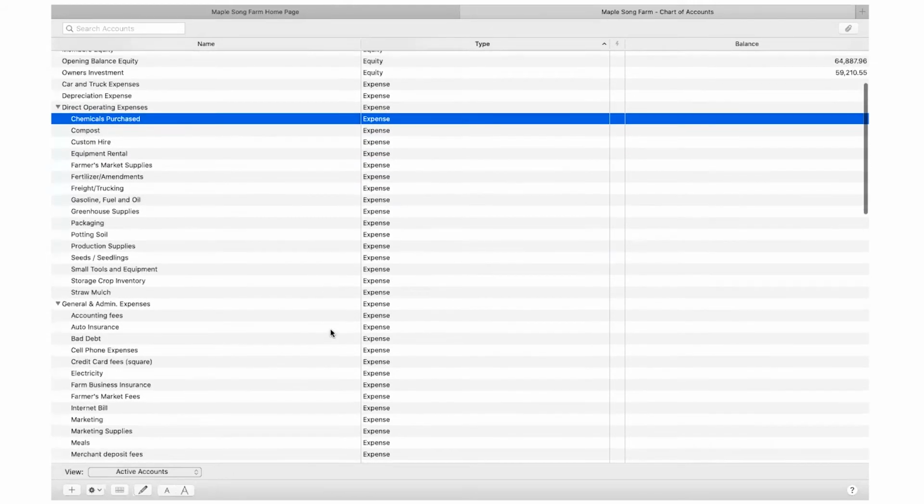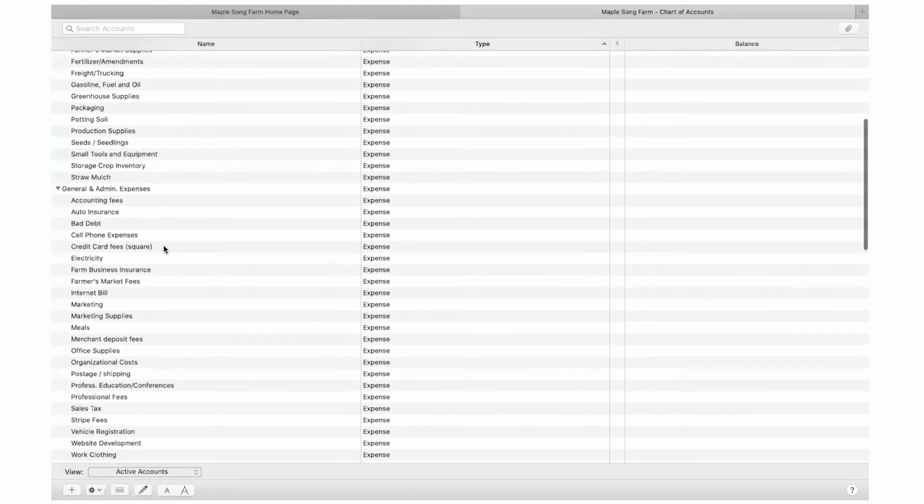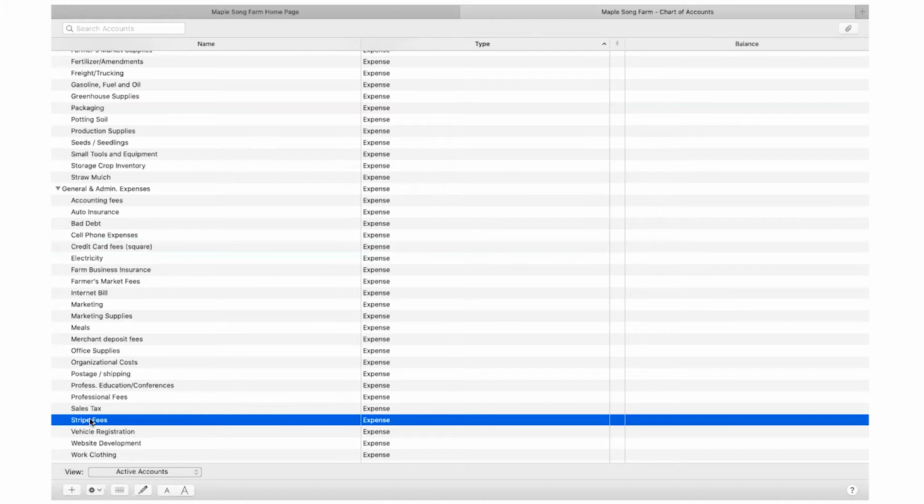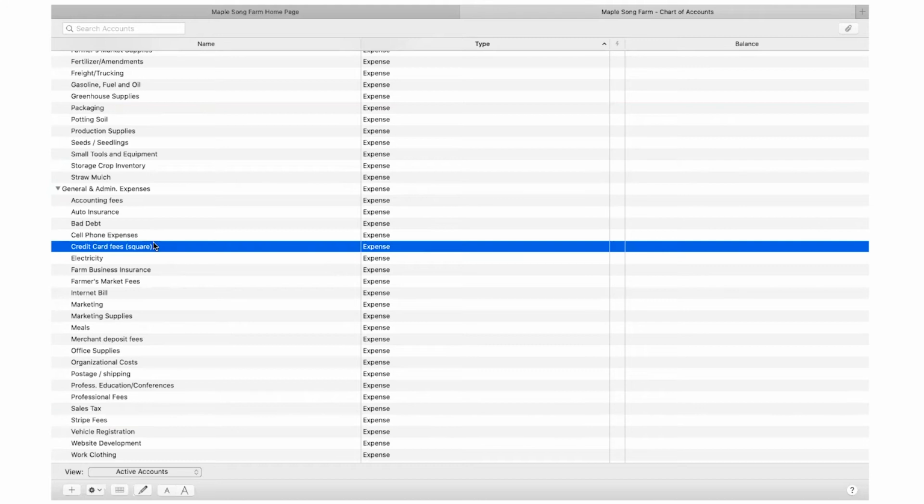I'm also looking down here under the general and admin, and here I see I have credit card fees for Square, and I have Stripe fees. And I'm thinking that I want to merge these all together because it's confusing to see these two categories. Now, again, when we merge things, we're applying this to all previous transactions. So this is the kind of thing that's a little bit hard to undo, but I'm going to show you how to do it going forward.